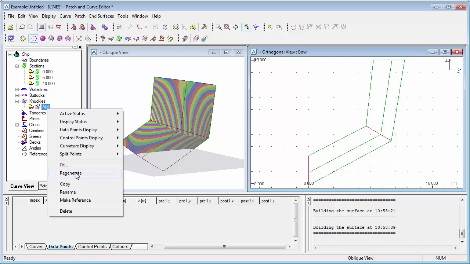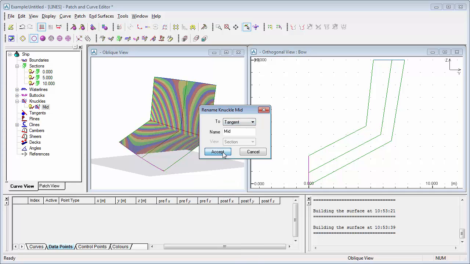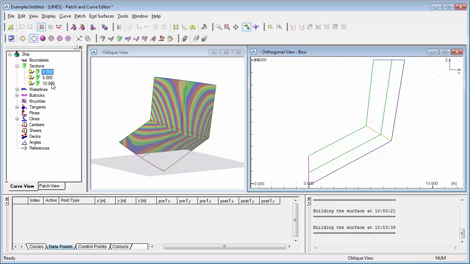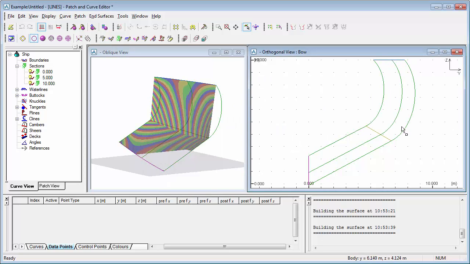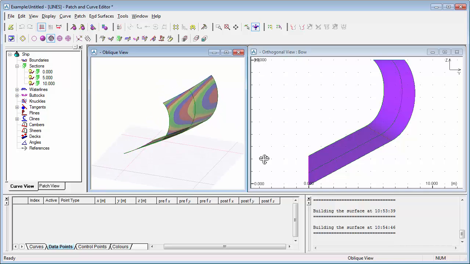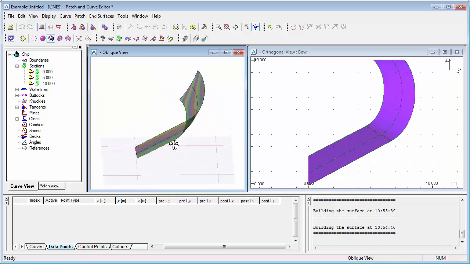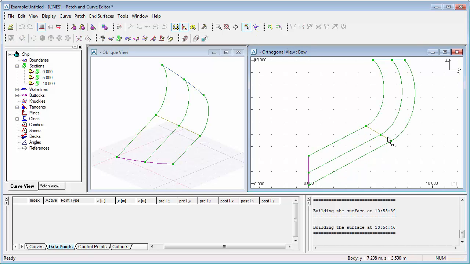In this case, we'll now change the knuckle to a tangent, using the same process. Nothing will happen until we refit the sections. When we do this, and the tangent has no further information, the sections behave as though an autotangent was placed on them at the point where the tangent intersects with them. The opportunity to edit with the mesh tool remains.